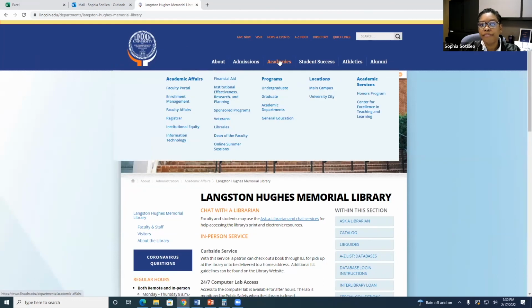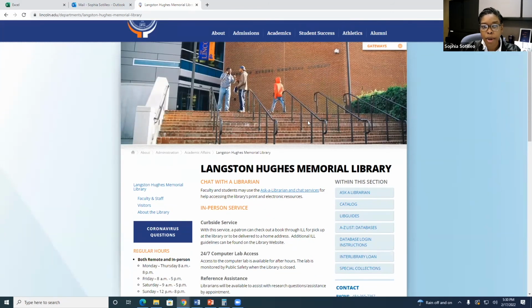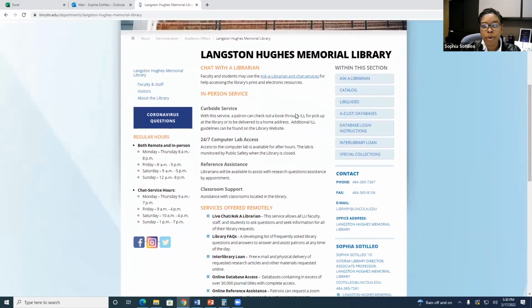So to get started, this is our webpage. To get to our webpage, you can do a search on the link, different ways, but I usually just go to academics and then libraries. Once you click on the libraries, you come to our website and our link. For the most part, it shares a lot of information, but the active information is the specific things that you can do within the libraries within this section.